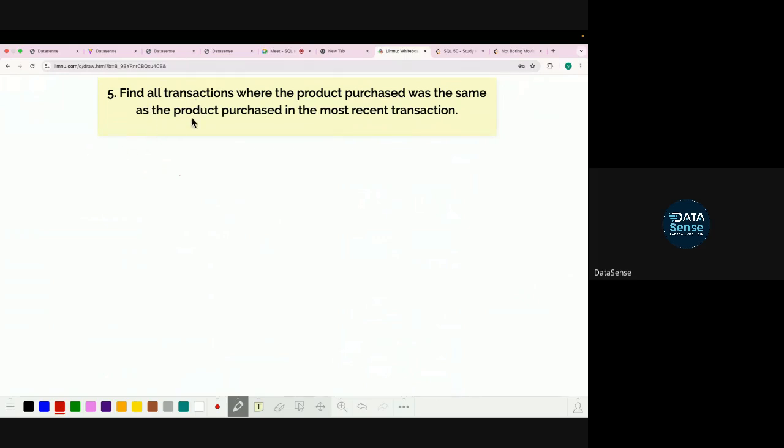So find all the transactions. Let's read it. Find all the transactions where the product purchased. This is the first part, right? So what does the first part say? Find all transactions where. The first step is just to find all the transactions, technically. The second part says where product. Now there can be two things: where product is purchased in December.